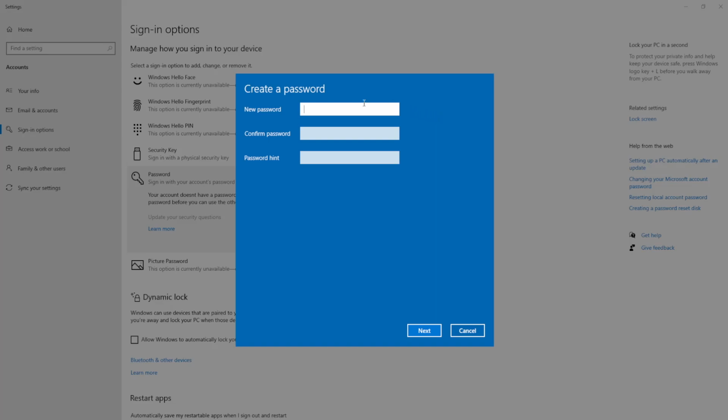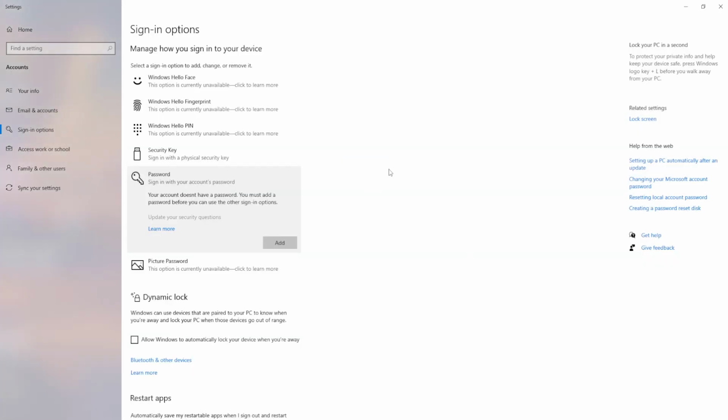So you have to write your new password, confirm it, and then the password hint is mandatory as well, so you don't forget your password. So I'm just gonna do something like this. Write something like Breaking Bad, and then I'll know what my password is. So that's how you do it. You gotta press on next, and then the process is pretty much over. So that's how you set a password on Windows 10.